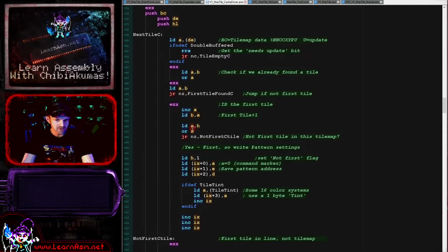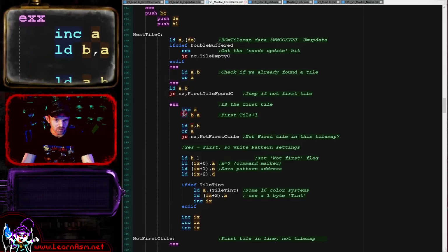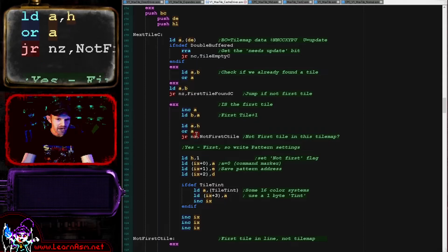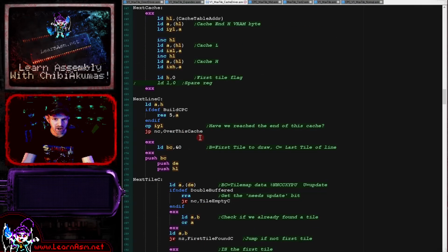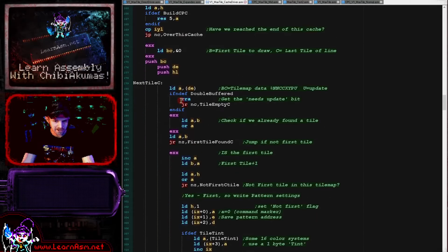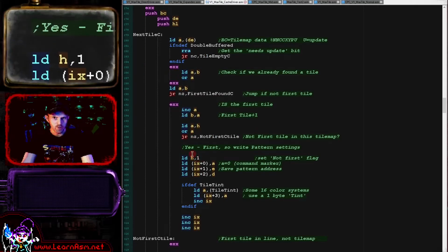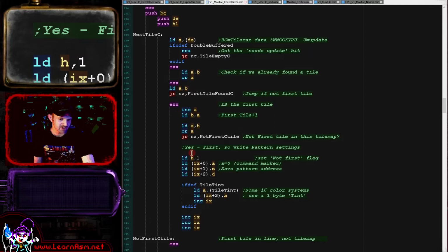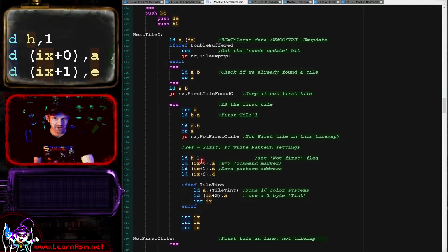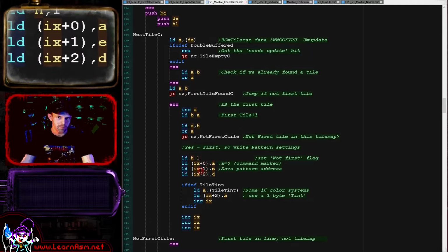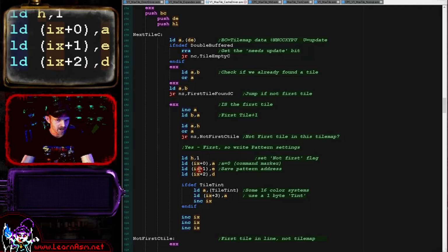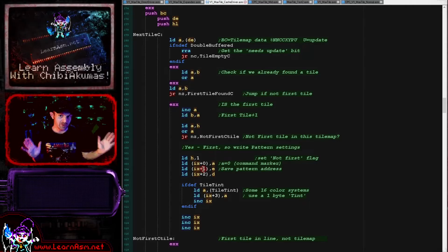Then we're going to check the H register within the shadow registers, and see if this was the first tile that was drawn. Remember, we set it to 0 up here, so this is now a flag. If it is the first tile to be drawn, we mark it as not the first tile to be drawn for next time. We then write our command byte of 0 and our DE address of our pattern data that we're using to draw this tile map, because we need to do this at least once for the tile map that's being drawn to the screen, otherwise we might be using the wrong pattern data.